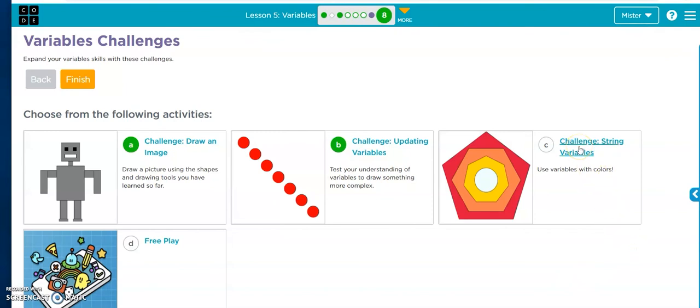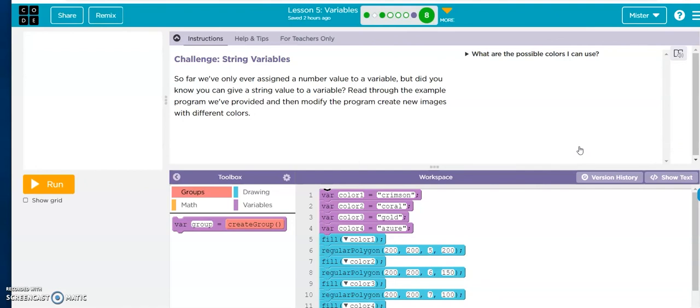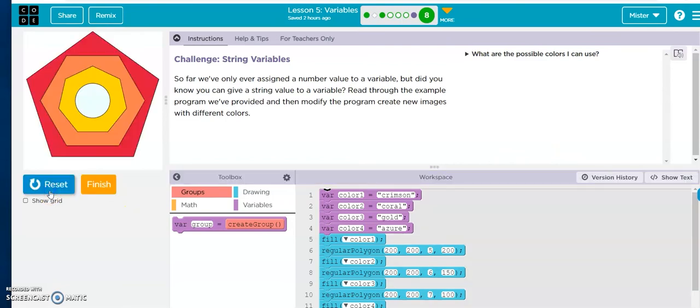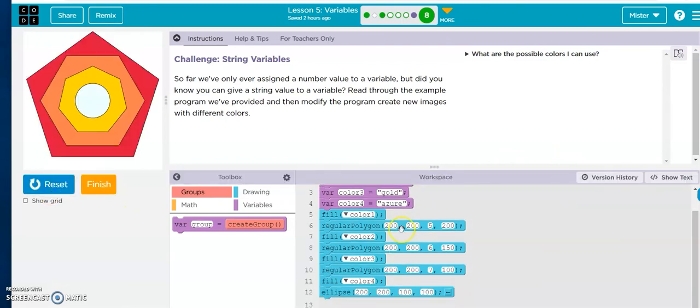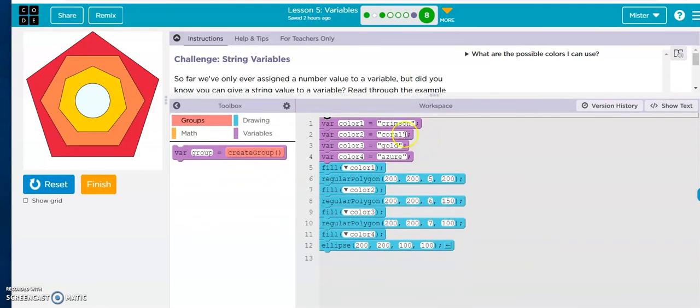Alright, string variables. So far, we've only ever assigned a number value to a variable. But did you know you can give a string value to a variable? Read through the example program we provided, then modify the program to create new images with different colors. Alright, so I guess they just want us to change the names.